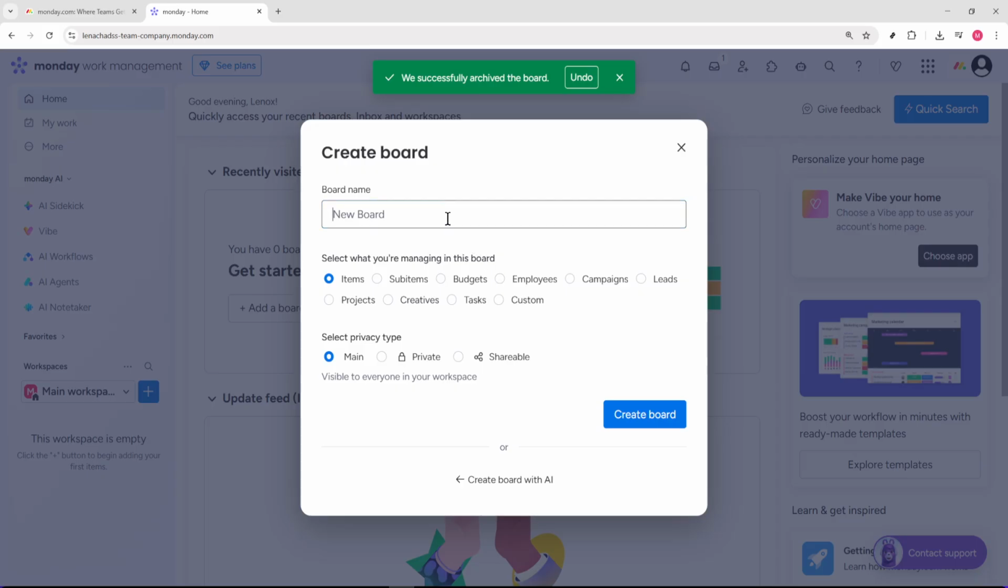This address is tied specifically to this item, which means any email sent to it will be added as an update here, even if the sender is not logged into monday.com. Go ahead and click Copy so that email address is saved to your clipboard.